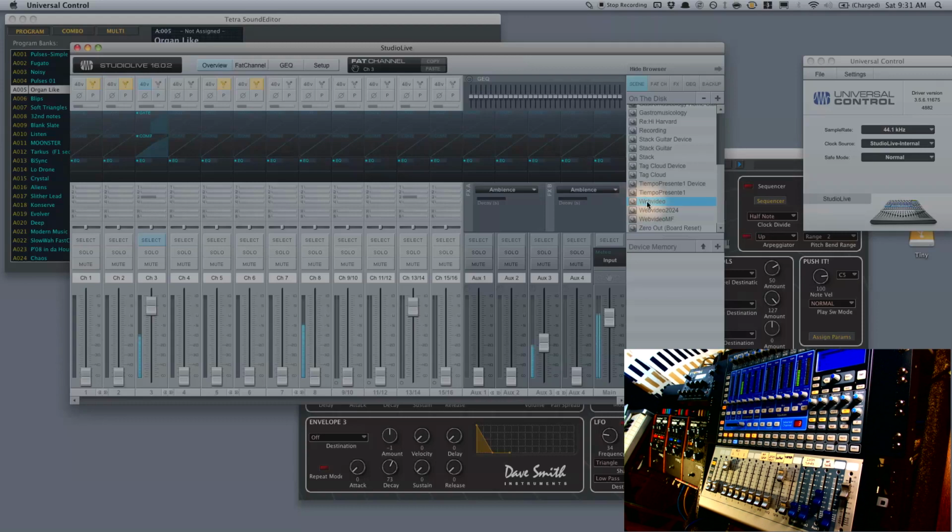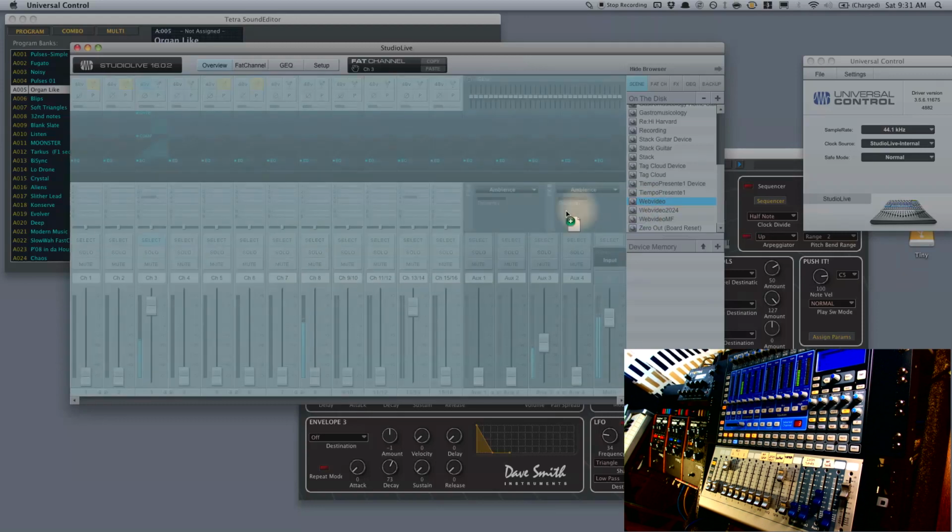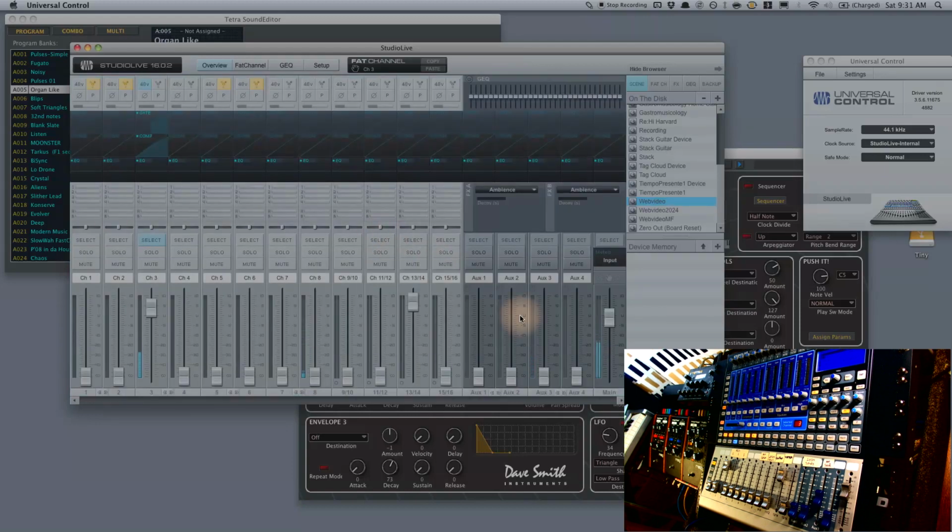So I'm using a scene right now called web video. I'm going to reset it because I've made some changes. It's as easy as just dragging things onto the interface. Okay, notice that nothing's really changed, but I've reset a couple of things. The aux3 has been dropped down.